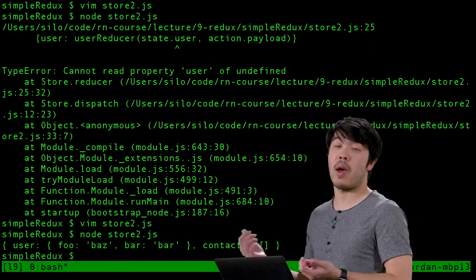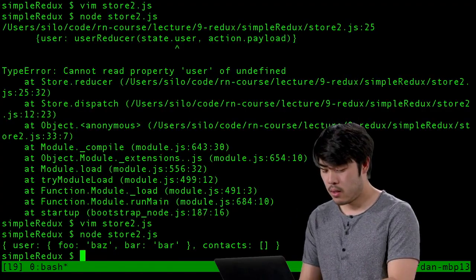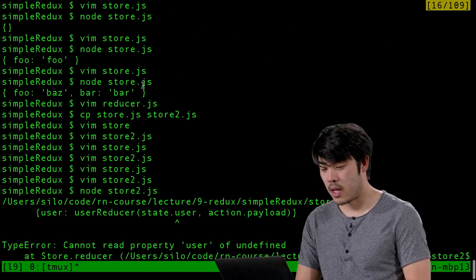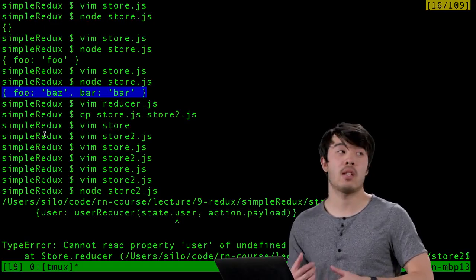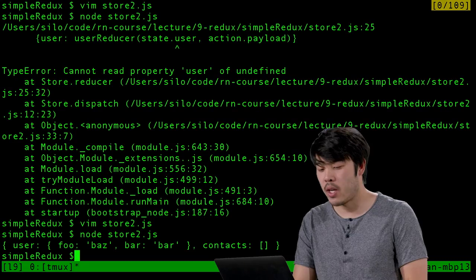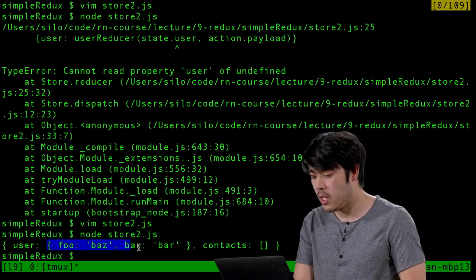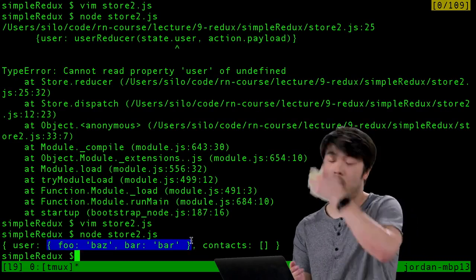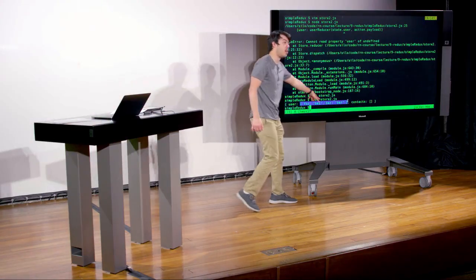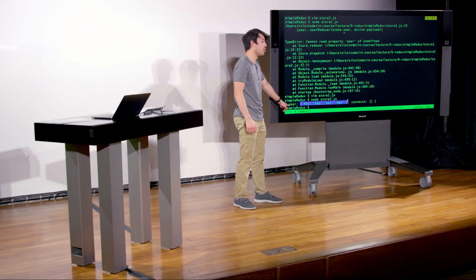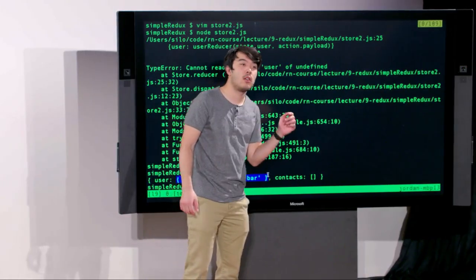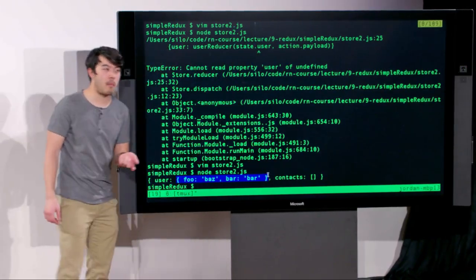And what do we get back? We don't get back what we were getting back earlier. And what we were getting back earlier was just this, an object with a couple key values where it's foo baz and bar bar. Now we're getting back this thing. We see that object within our state, but that's not our entire state. That object is contained within a part of our state called user. There's also a separate part of our state called contacts, which is an empty array, which makes sense when you think about what we just did.